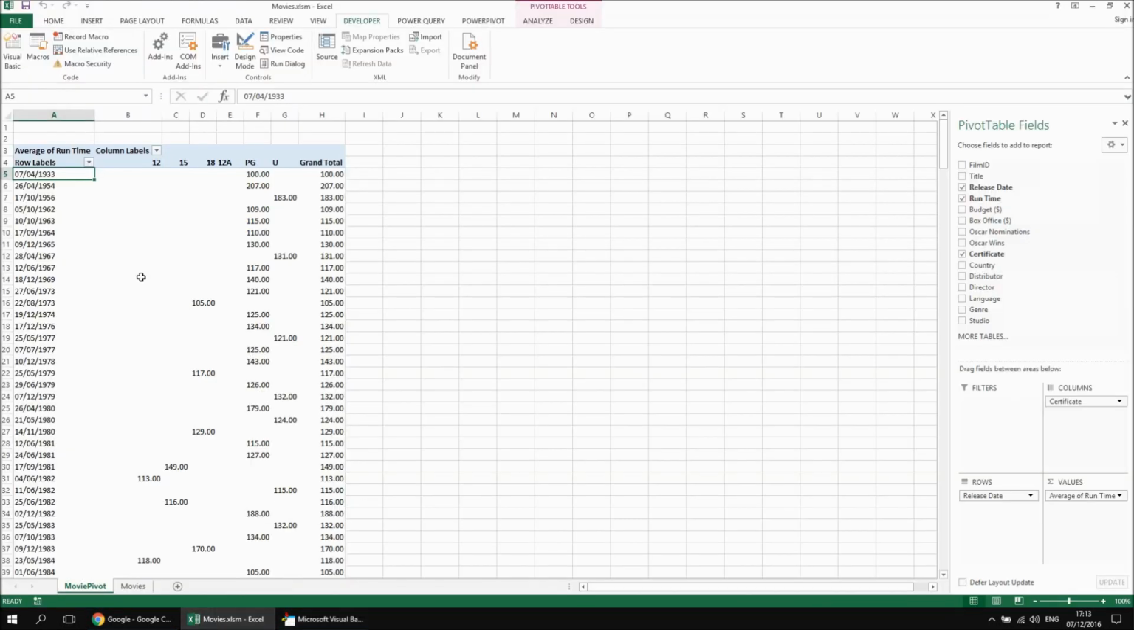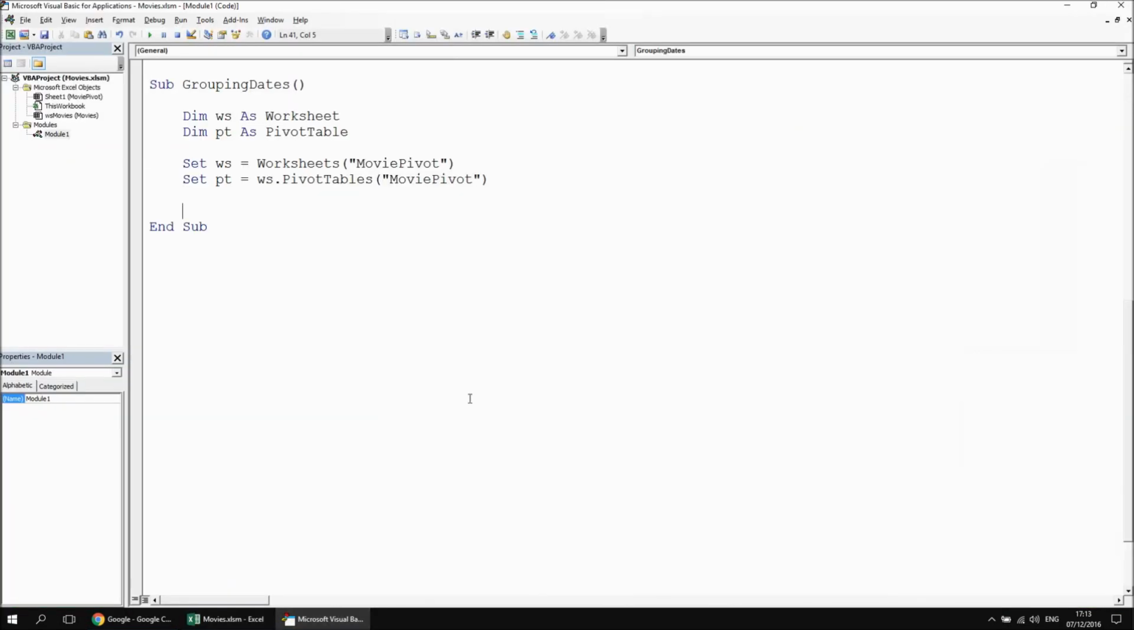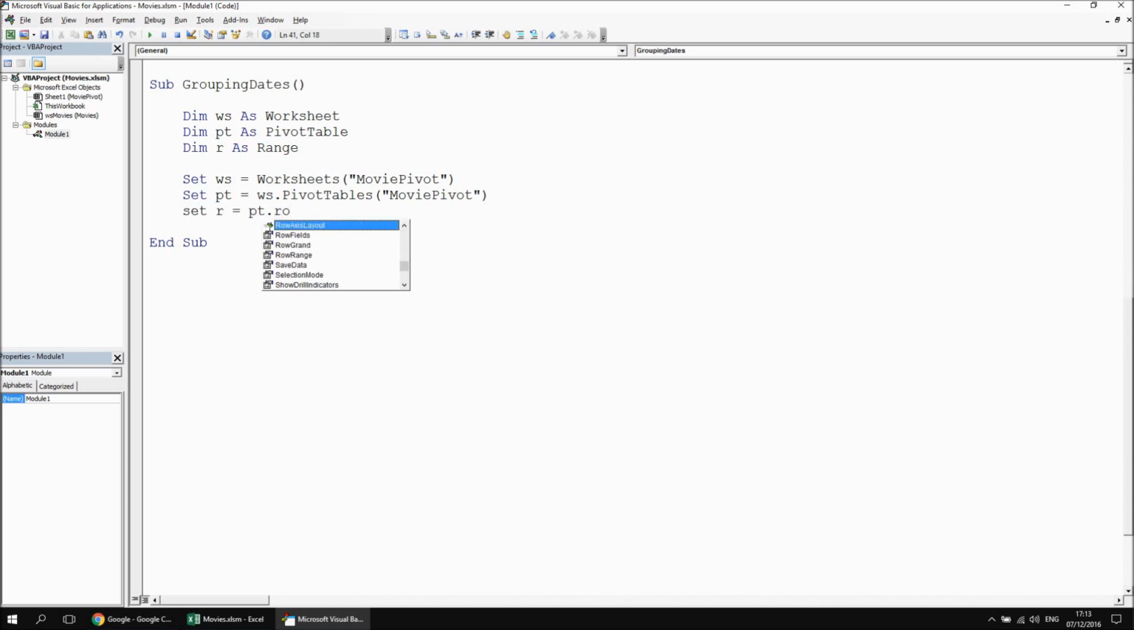So just having a quick look back at the pivot table date range, you can see that currently it starts in cell A5. Now that's purely because of where I placed the pivot table in the first place. Had I decided to place my pivot table somewhere else, of course, the first date would have a different cell reference. So what I'm going to do to set a reference to the first value in the date column is refer to the row range property of the pivot table. So I'm going to say dim r as range, and then once I've set a reference to the pivot table, I'm going to say set r equals pt.rowrange.